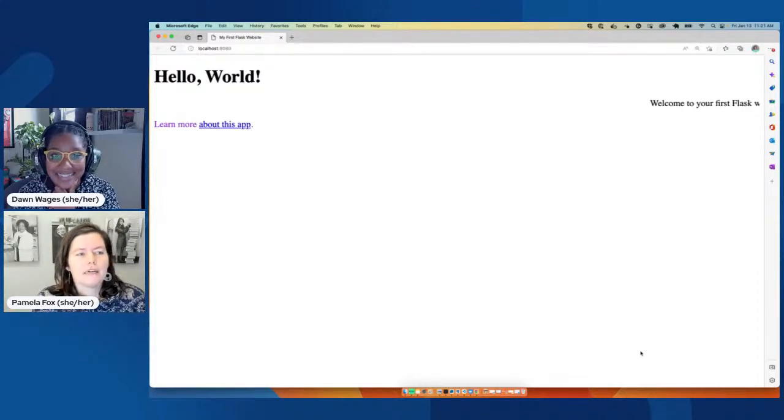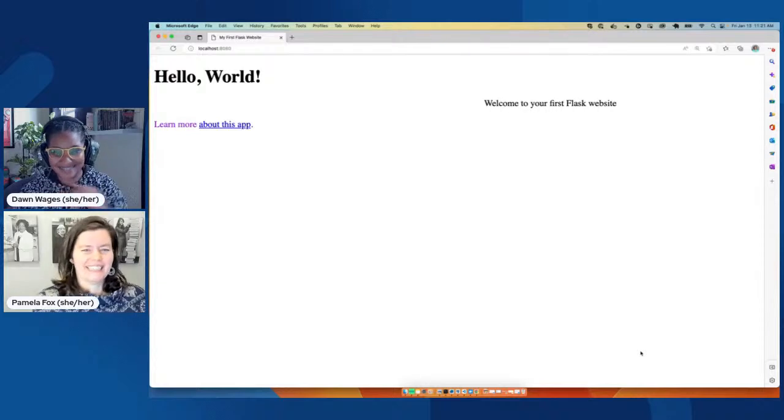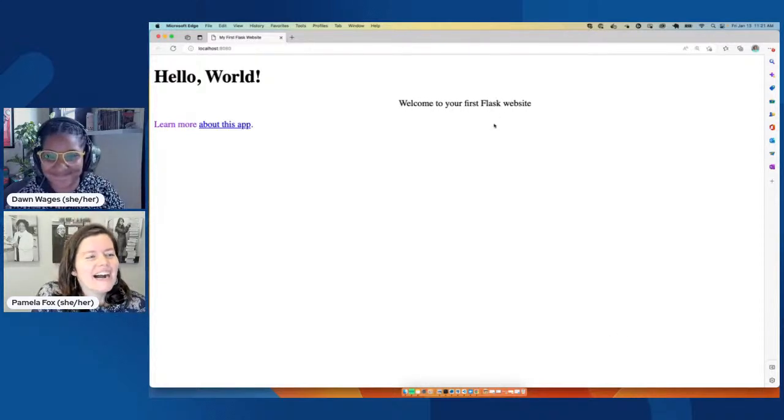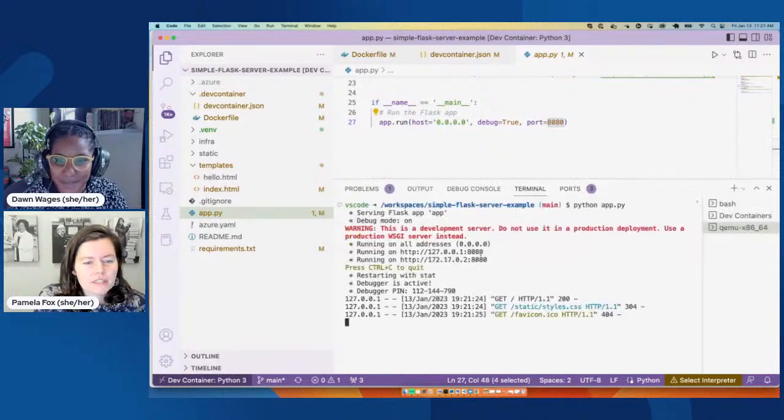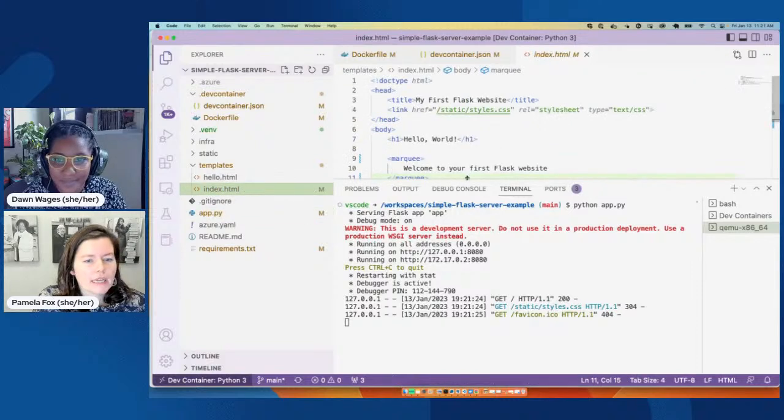Ta-da! It's an amazing application. Hello world. We got it. So let's verify that works. We can look at the terminal. We can see the logs for the HTTP requests that are coming in to the local server. We could go ahead and change something.